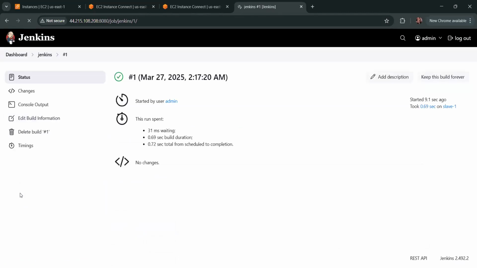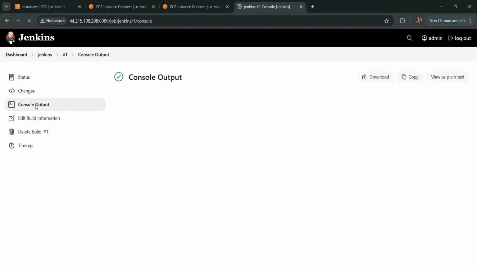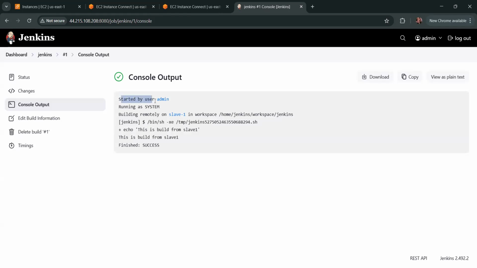I'm checking the log. Go to the console output. See, started by the user, the same Jenkins user, running as system. Built remotely on slave one. Got it. And this is the command actually, the echo command that is displayed. This is slave one success.